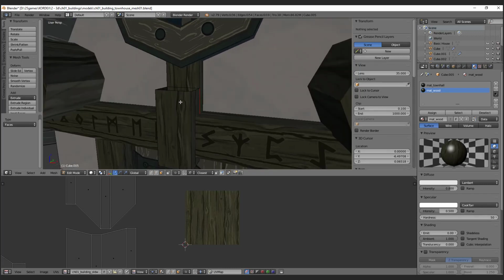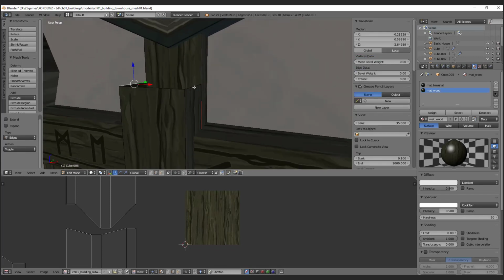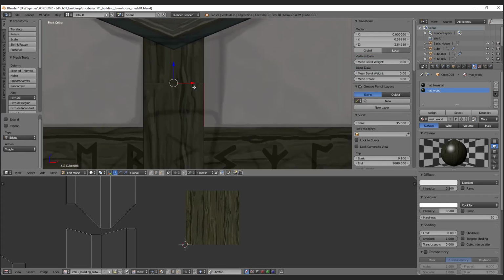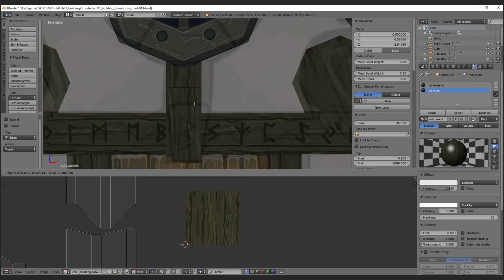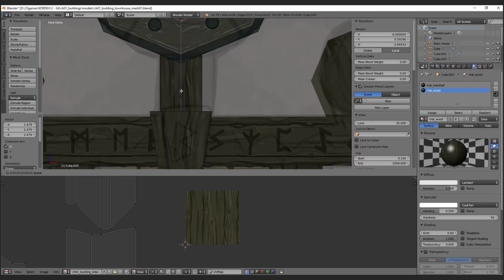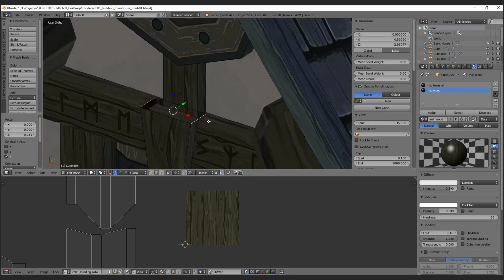Okay, now I want to select this and this edge, go to front view and bring them a little bit down like this probably. Okay, scale on X, so then I can make this little trick here. Maybe move it a little bit up again. Yeah, that's nice.